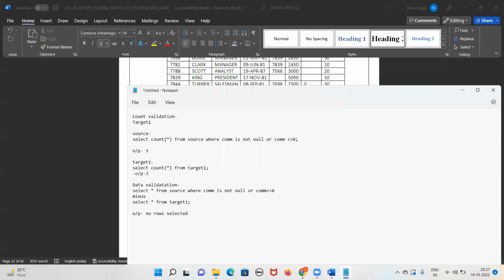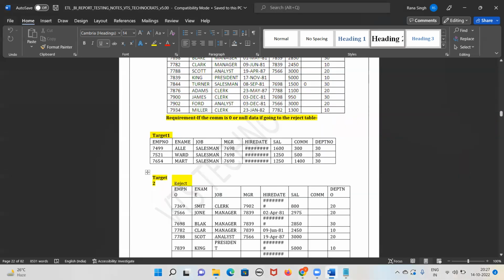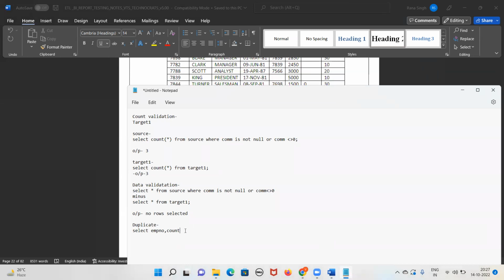Now, guys, duplicate check. If I want to check the duplicate in the employee number column, the table name is target 1. There are 2 targets, right? This is target 1, this is target 2. So tell me the duplicate query for employee number in target 1. Select employee number, count star from target 1 group by employee number having count of star greater than 1. What should be the output? No rows selected.